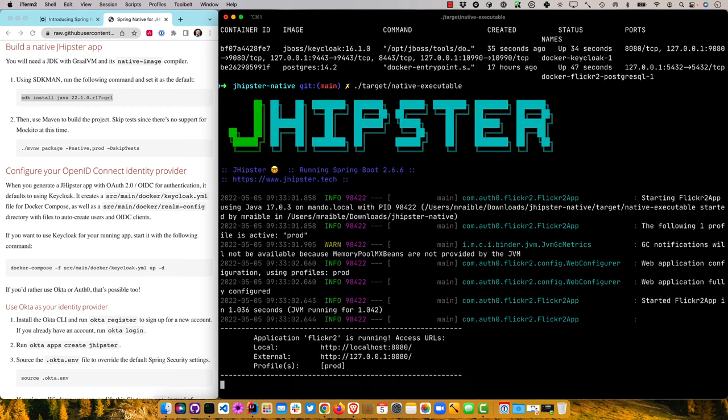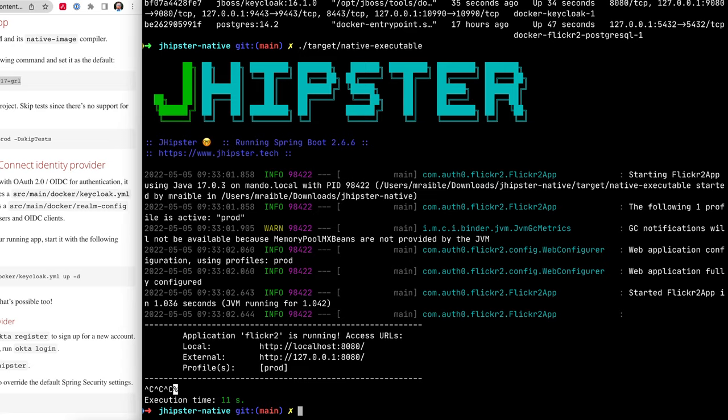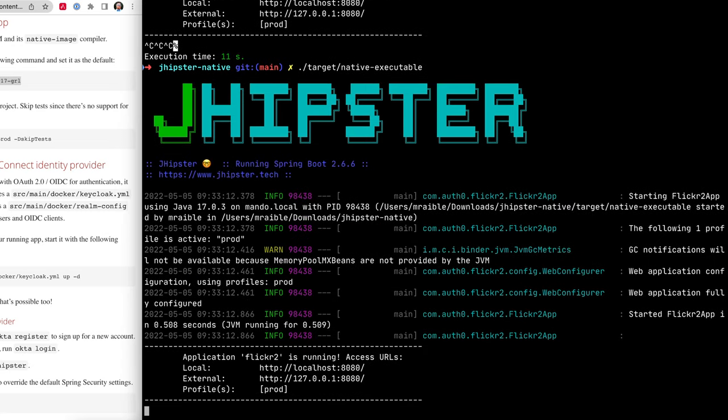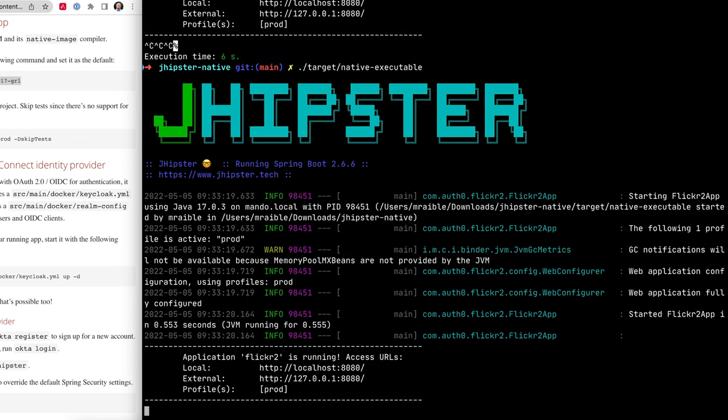And now we can get off to the races with target/native executable. That's the name of it. And you'll see, wow, that started in a second, right? Or 1036 milliseconds. Let's try canceling it. Sometimes it takes Control-C a couple times. And now we're down to 508 milliseconds. Try it one more time, see if we can get a little faster. 553. So it's about half a second, which is pretty awesome.